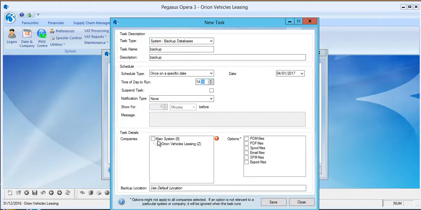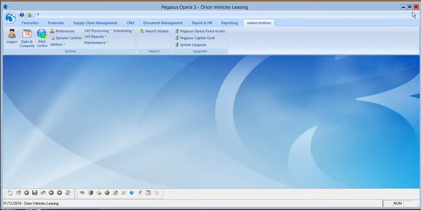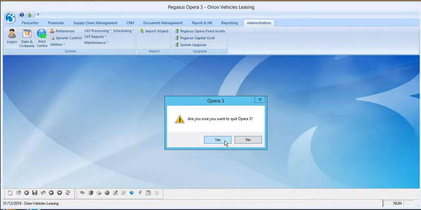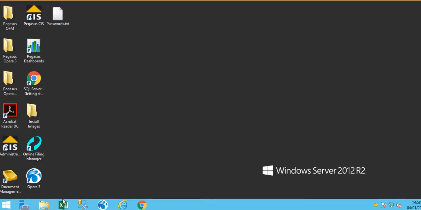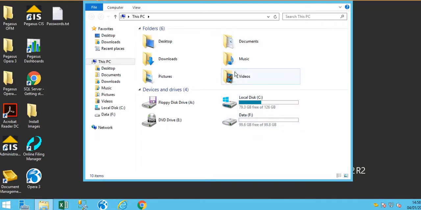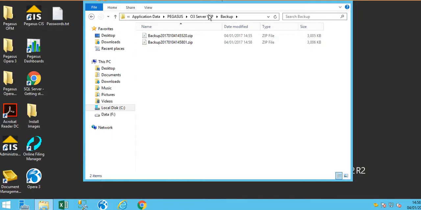What we're going to do is just copy the main database once, and I'm going to do it to the default location, which is the same as before. If we hit save, that schedules that task in there. Then if I close out of Opera, it will go and run that backup when it hits that time. So as you can see, now we've got two backups as the process has run.